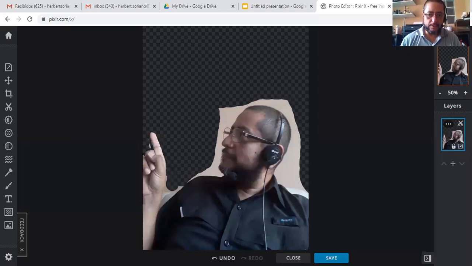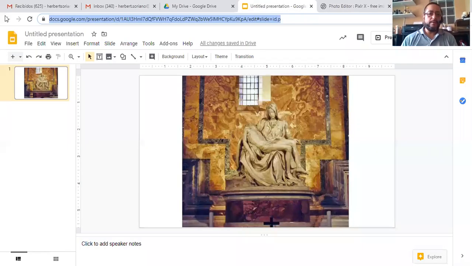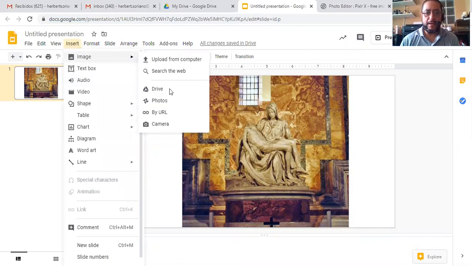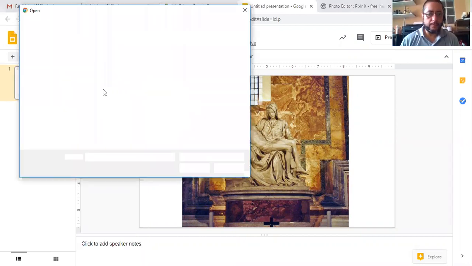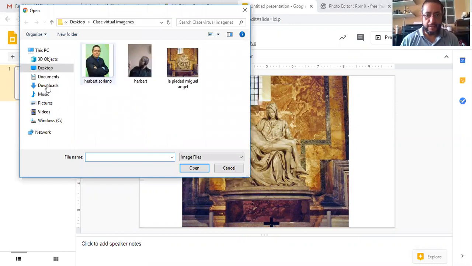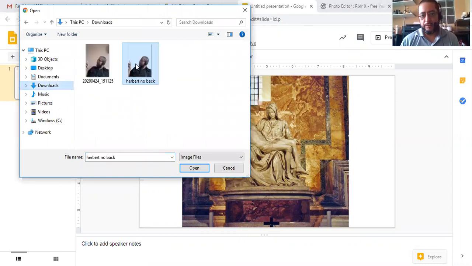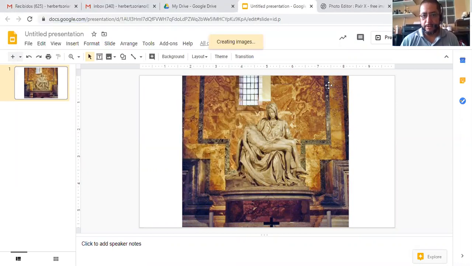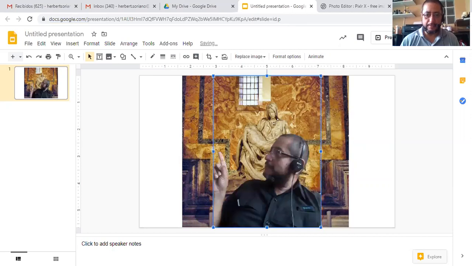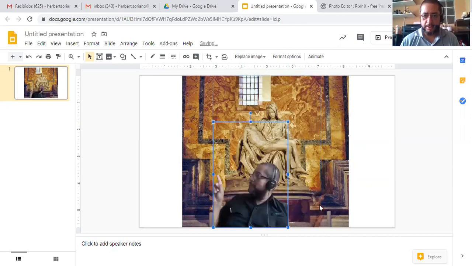Now the final result will be something like this. Okay, there you go. So I'm going to go to insert, again, image, and I have here my photo in downloads now. So it's not this one, it's the one that I just downloaded with Herbert with no background. There you go. So take a look at that. It's me pointing on the piedad.